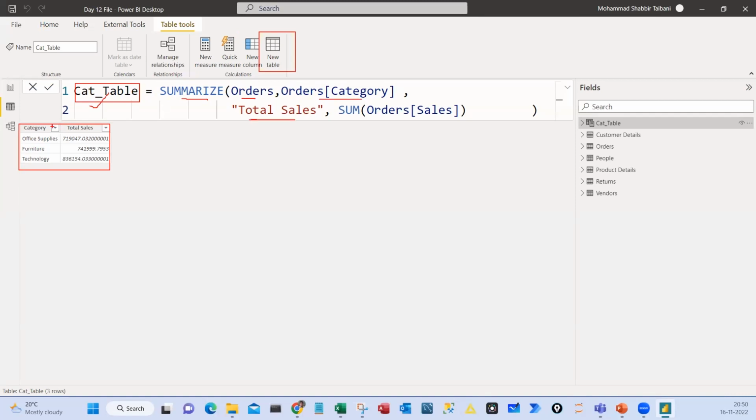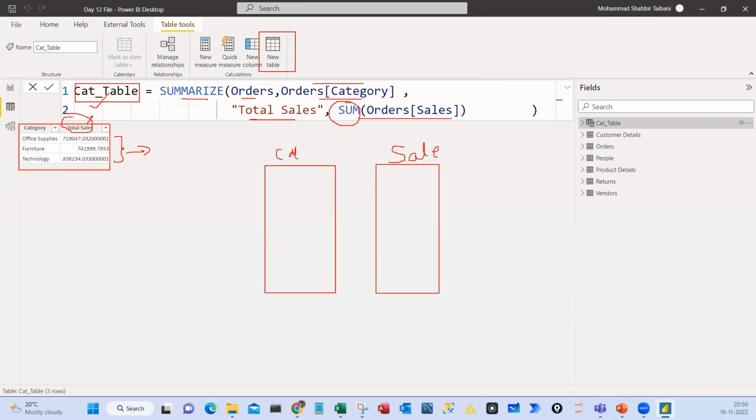Now this total sales, where do you see? It is nothing but a header. And inside this, what we have is a sum of order sales. If I do count here, what will happen? Little confused with order category and sum of. See, order category is the category column. So you have a category column and you have a sales column. These two columns are there in your data set.